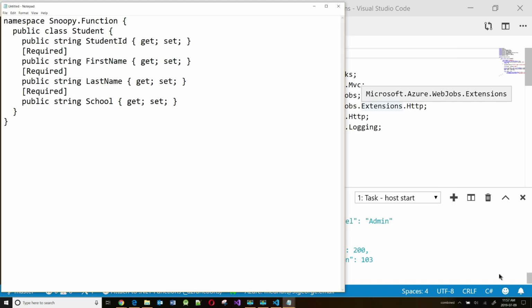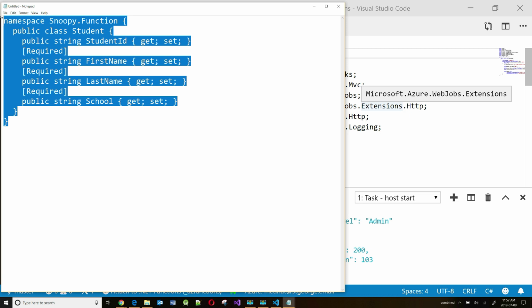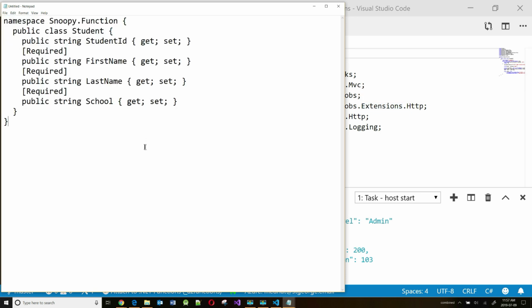In this tutorial, we're going to create a web API serverless Azure function that retrieves the information about a student. And the student model is going to look like this. We have student ID, first name, last name, and school. We will be using Entity Framework and SQL Server. And the SQL Server that we're going to be using is SQL Server on Azure.